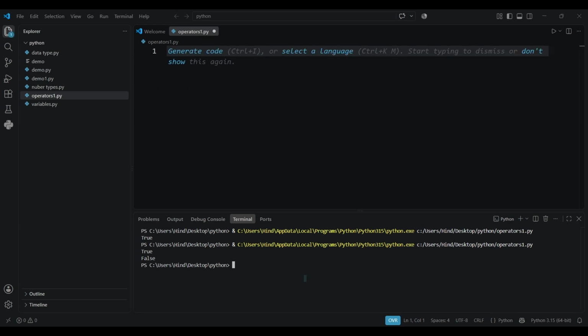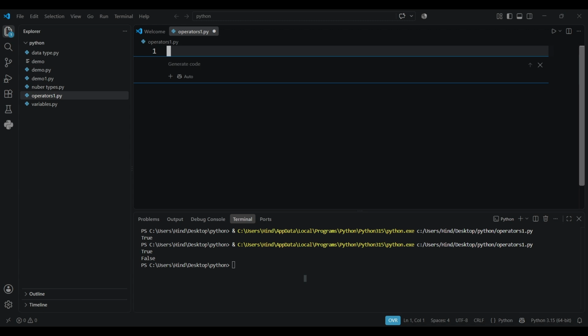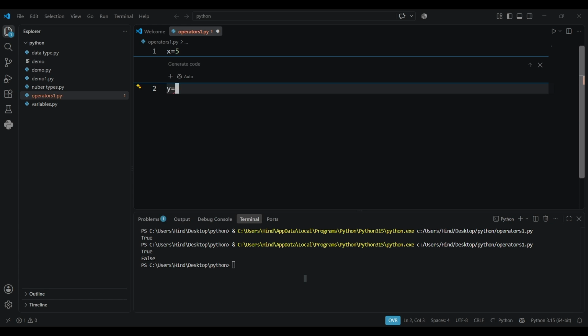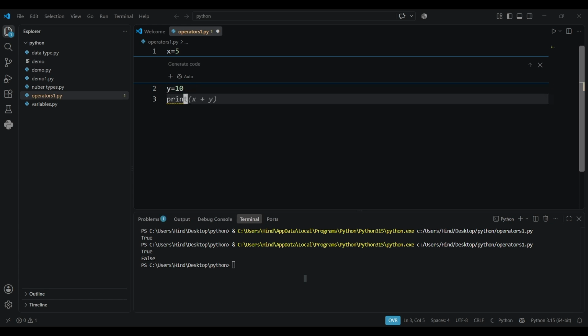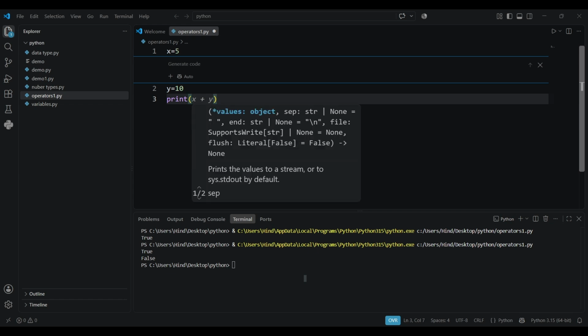The opposite of greater than is less than. We use <. It checks if the value on the left is smaller than the value on the right. For example, x = 5, y = 10, print(x < y). Is 5 less than 10? Yes. The result is True.